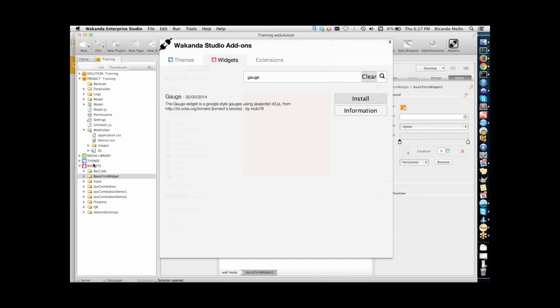As you know, in the widgets section I have all my widgets folder. I don't have the gauge right now, so I'm going to install the gauge. Sorry, I'm pronouncing it in French. So I install it, and it is installed. You see my gauge is installed right away and is ready for use.